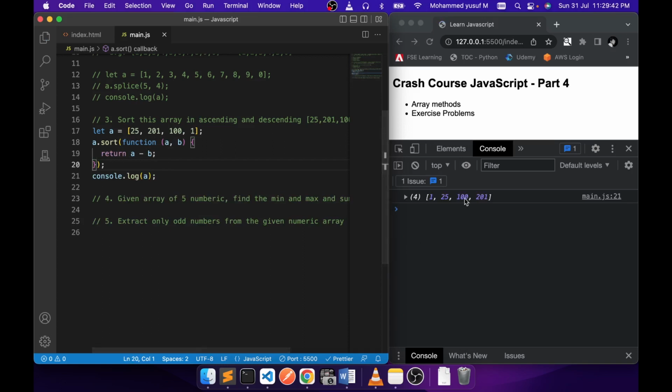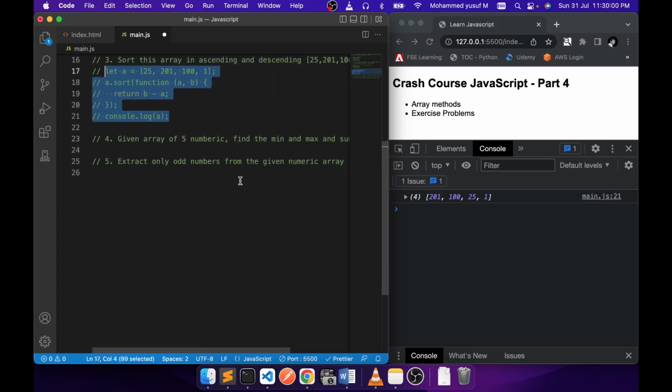Now you can see that the array is already sorted in ascending order. If I give b minus a, then it will be sorted in descending order. So that's how we can do it. As of now we can just remember this concept, and we'll talk about this later. Now let's go to the next one.